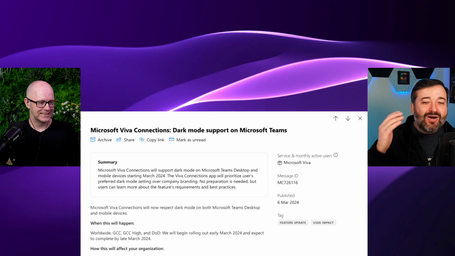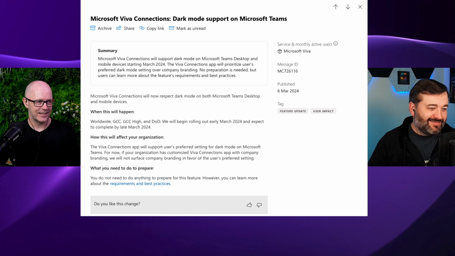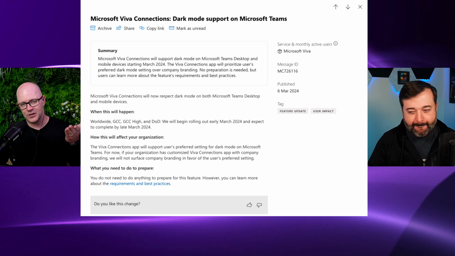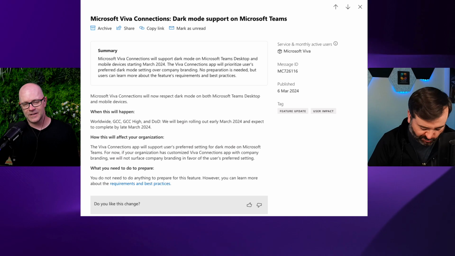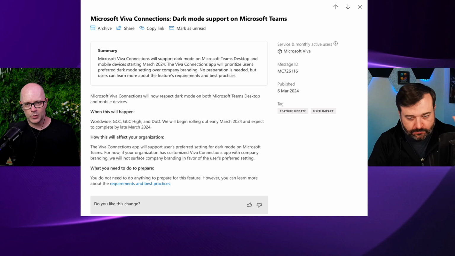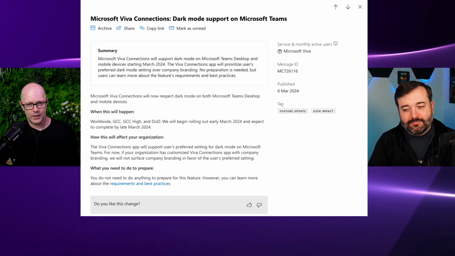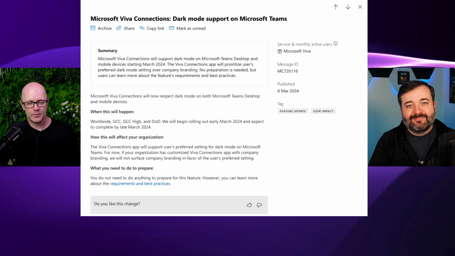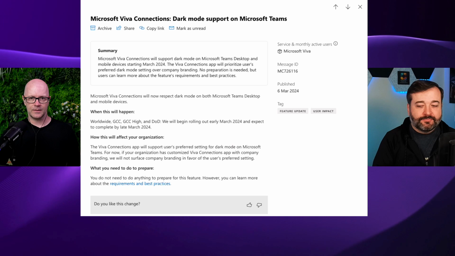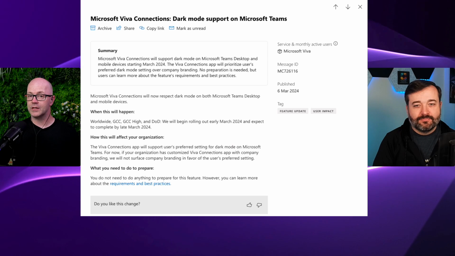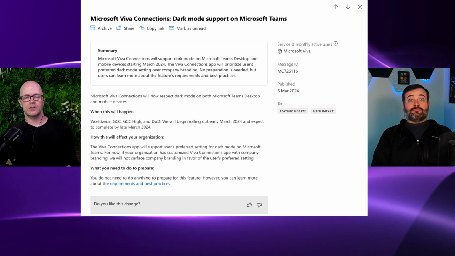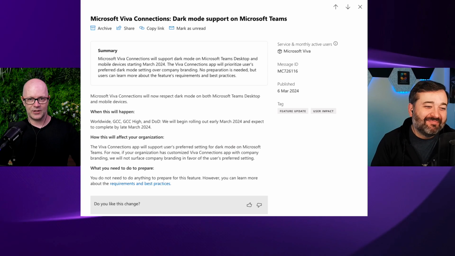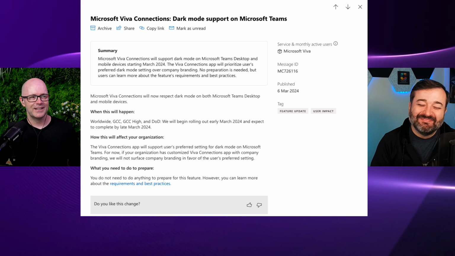Next up, dark mode. Dark mode for Viva Connections. I asked this question of you, Daniel, but also of our audience, who's using dark mode? Some of you do, some of you prefer not to. But we come across times where we switch to dark mode, and then something that we might be using doesn't adhere to that, and you're blinded by the light.